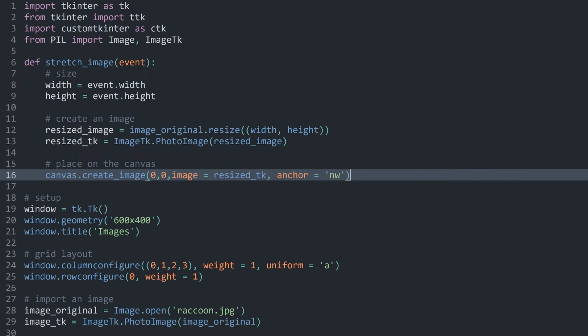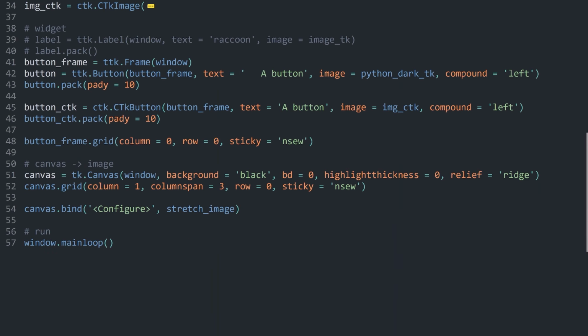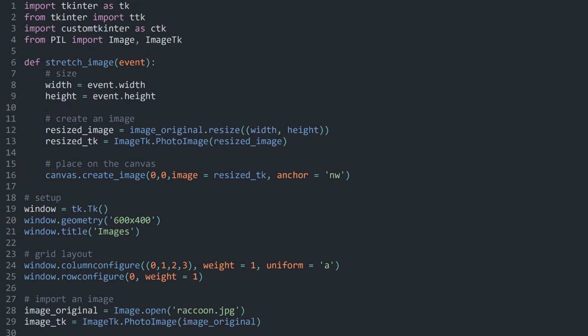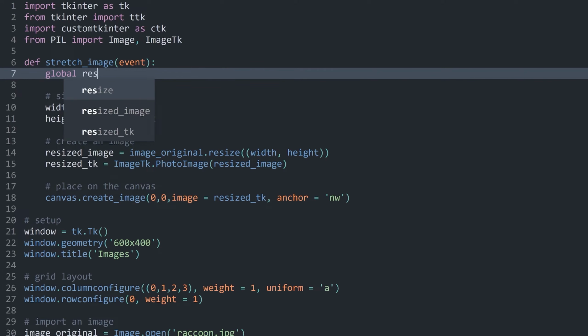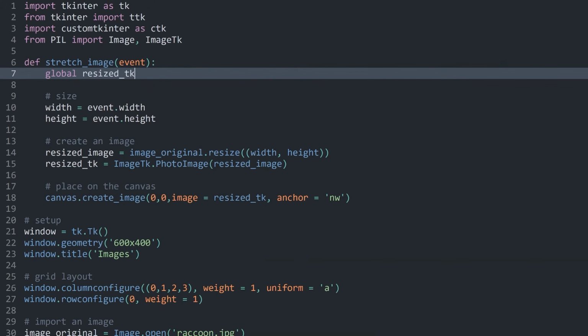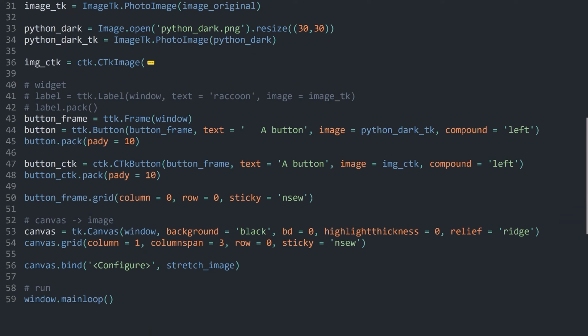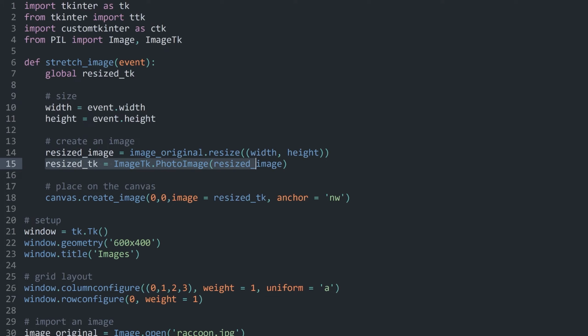The problem is that the image tk, this line here, always has to be in the same scope as the main loop, or wherever you call it. In our case, an easy fix here would be to set resized tk as a global variable. Resized tk, and now we can see the raccoon. So just to reiterate, we have our window in the global scope, and we are also calling window.mainLoop in the global scope. Because of that, the image tk needs to be in the global scope as well. They always have to be in the same, and once again, I have no idea why.